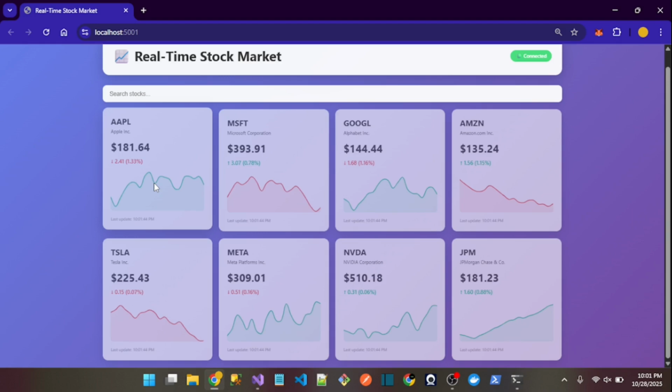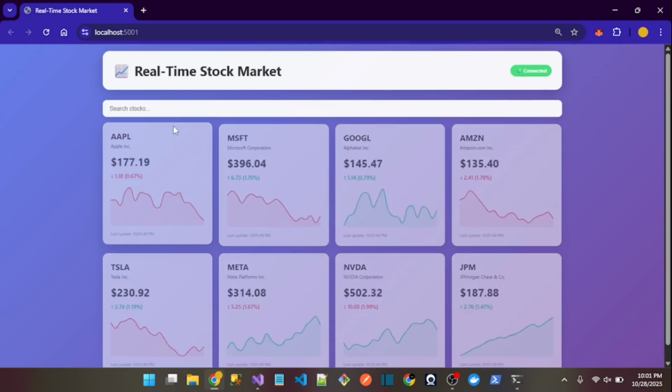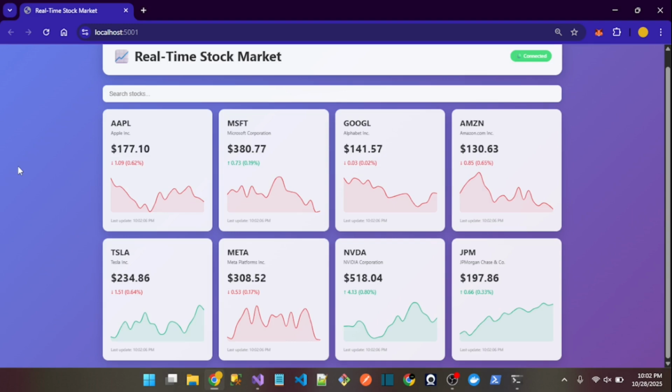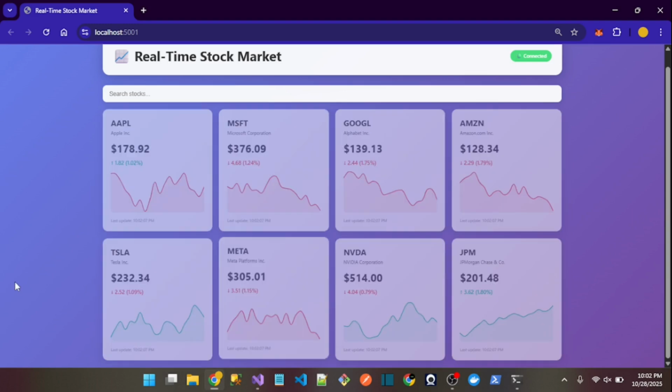And you can see that I have applied the filter as well. And suppose I want to filter this stock, then you can see that it is also working with the filtration as well. So I hope you get an idea about what we will build in this course.